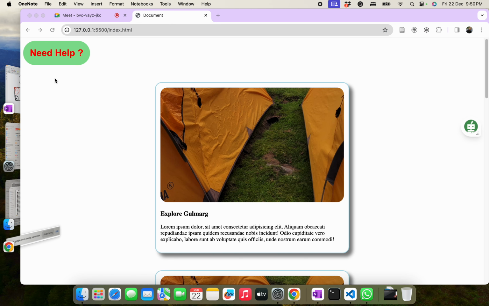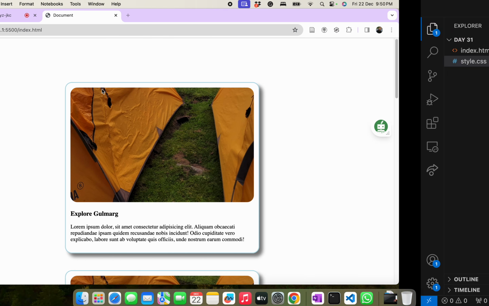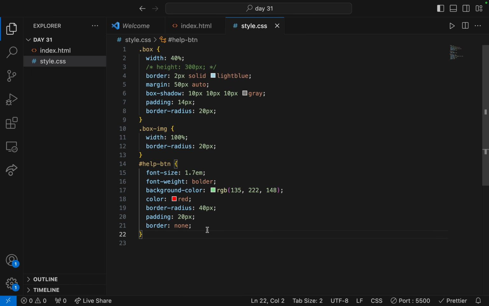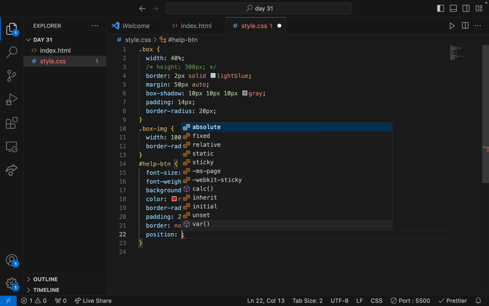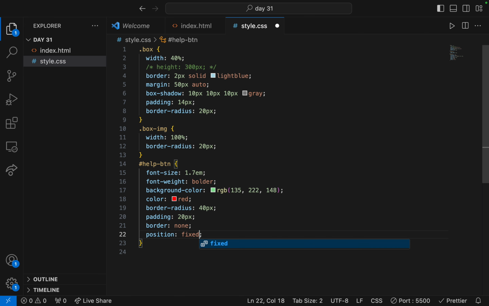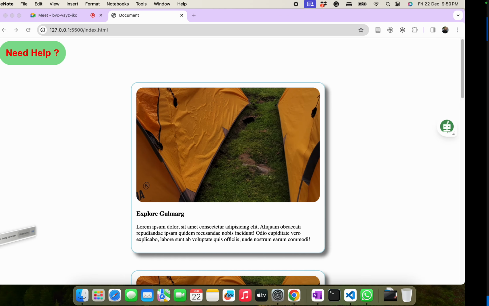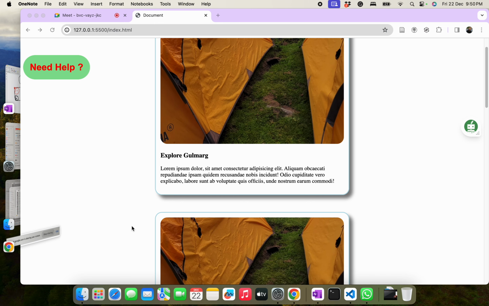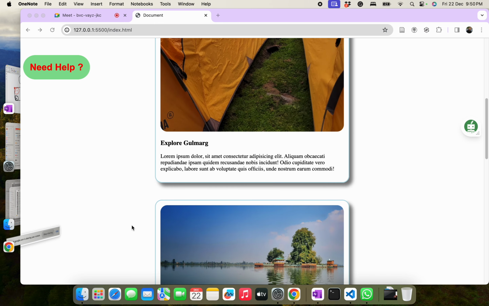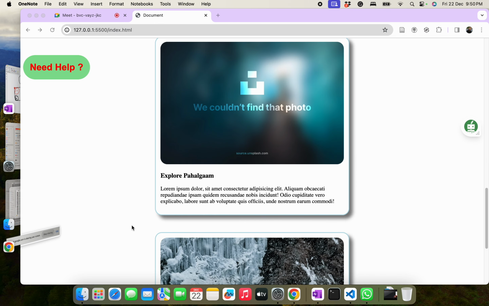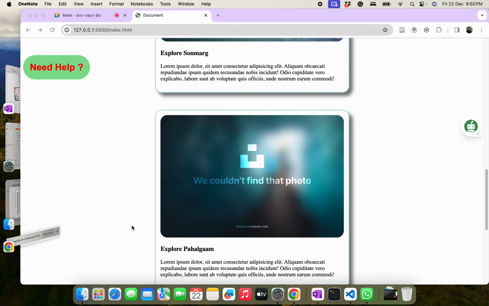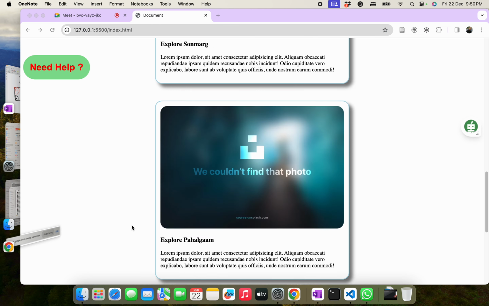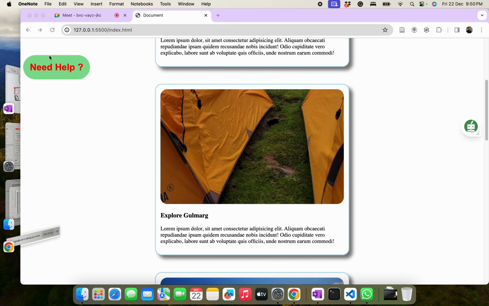So that means I have to change its position to fixed. If I do only one change here, I say position fixed, F-I-X-E-D. Now it's magic. Now you see, if I go, the page is scrolling up, but need help stays where it is. Even though the page is going up with all the pictures, the need help stays there. It's not moving at all. This is what is called fixed.